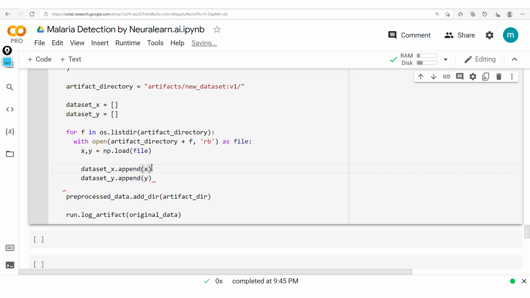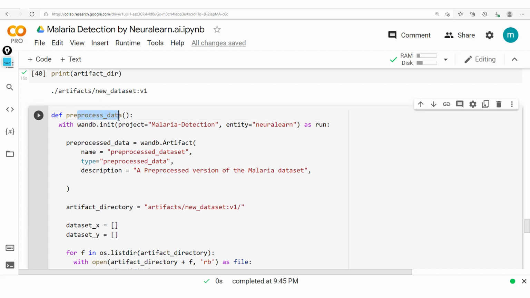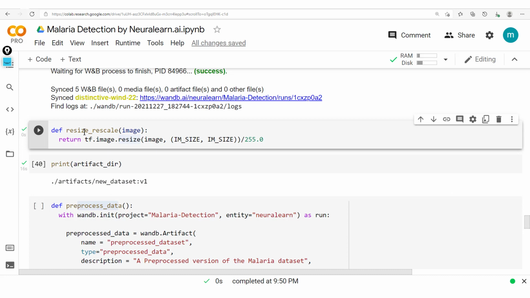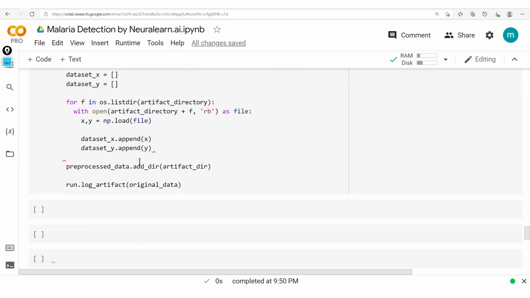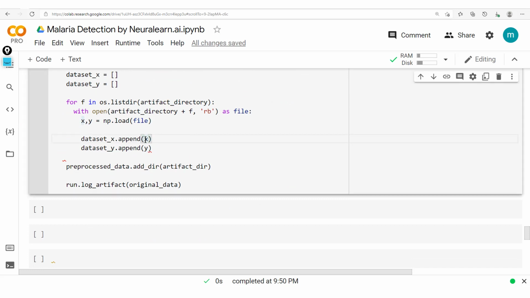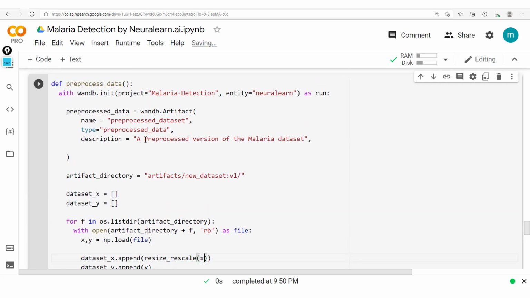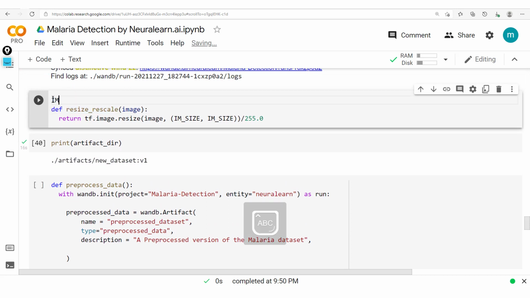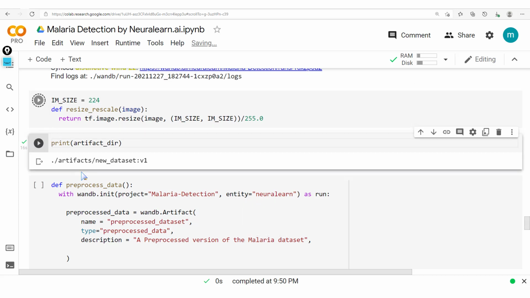Now recall what we have to pre-process, as this is our pre-processing method. So here we have this resize. Let's make sure we run this resize rescale, and it takes in the image, or it takes in X basically. So here we have resize rescale. Instead of passing X, we'll do resize rescale, and then we pass in X. Now we ensure that we define this im size. Let's have this im size defined here. IM_SIZE equal to 24. Run that again. That should be fine.